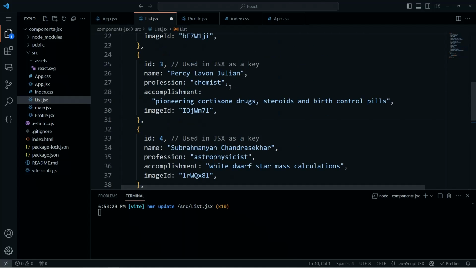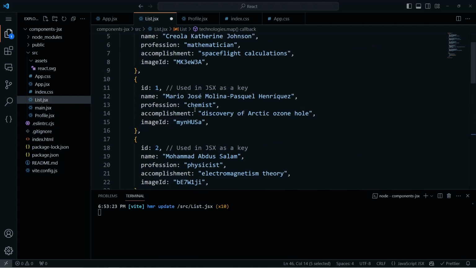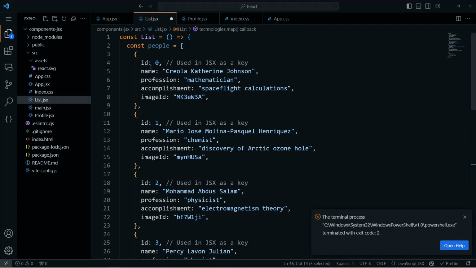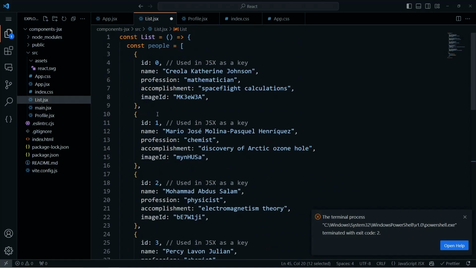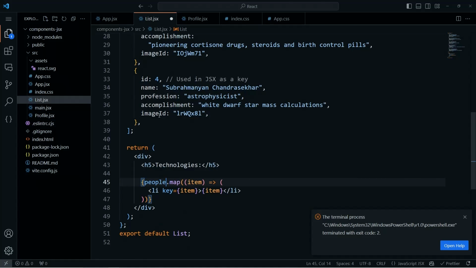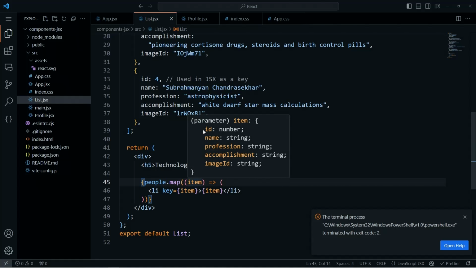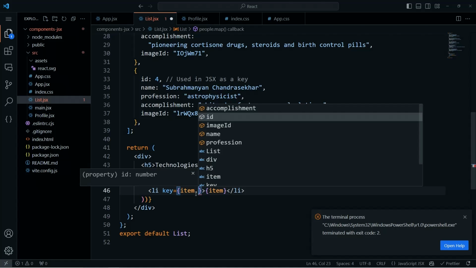We can customize this list item according to what we need. Let's remove that over there. You can see each item has the ID, name, profession, accomplishment, and image ID. So instead of the technologies, we can use the people here. The item consists of many things like ID, name, profession, accomplishment. First we can fix the key. It should be the item object dot ID of the item.